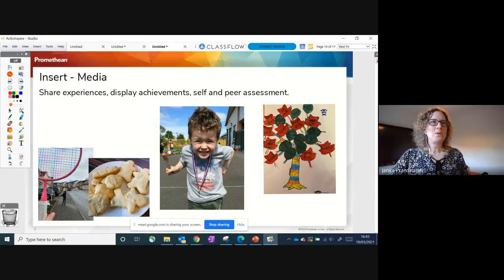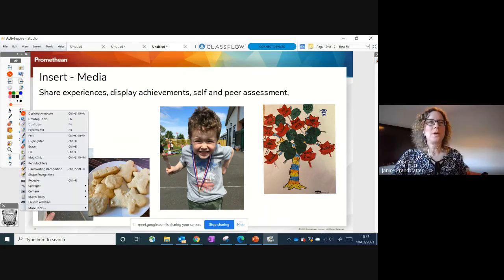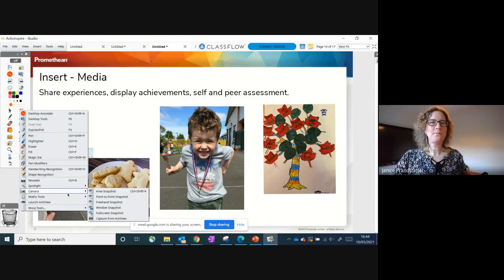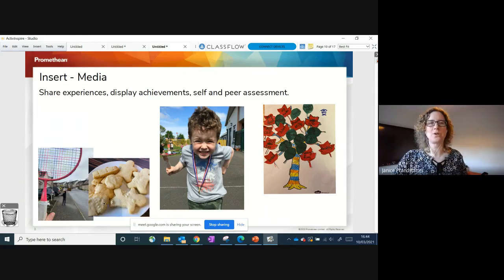So what you can do is use your camera tool. You find that with your tools. In primary, remember this menu will open up down at the bottom, along here, and it's just a little bit more visual. But if you hover over anything with your mouse, you just want to find your camera tool. And the camera tool we're going to use is this one here called Freehand Snapshot.